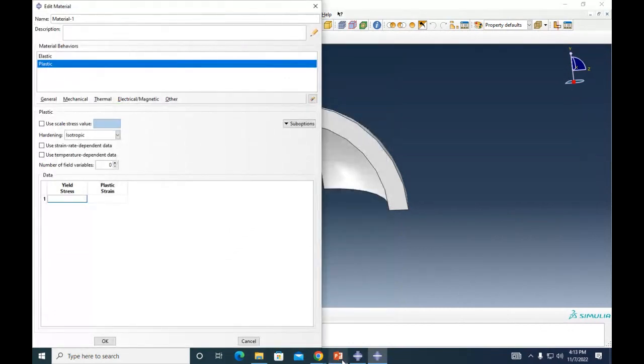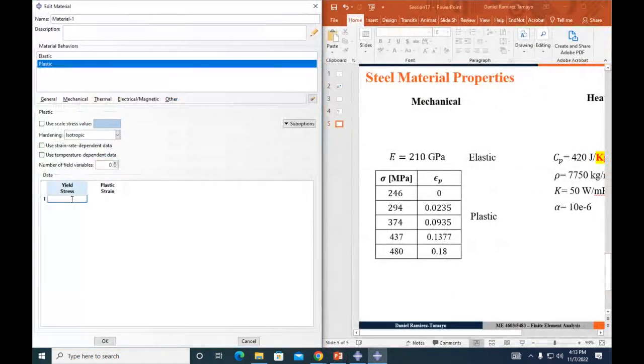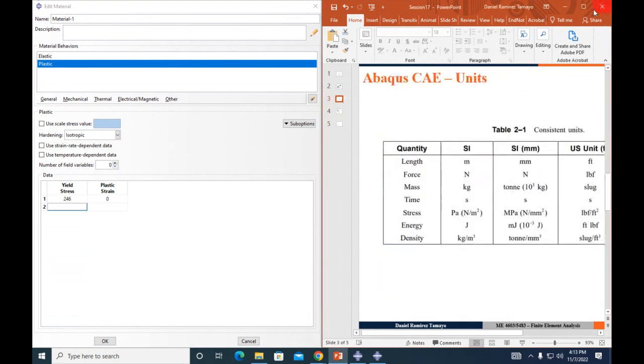So let me bring that presentation here. What is my yield stress? 246, and my plastic strain is 0. If I hit enter, I'm going to add one more row. The units are megapascals, right? Because we are working in this system here that shows that if my dimensions are in millimeters, my force is in newtons, then my stresses are in megapascals.